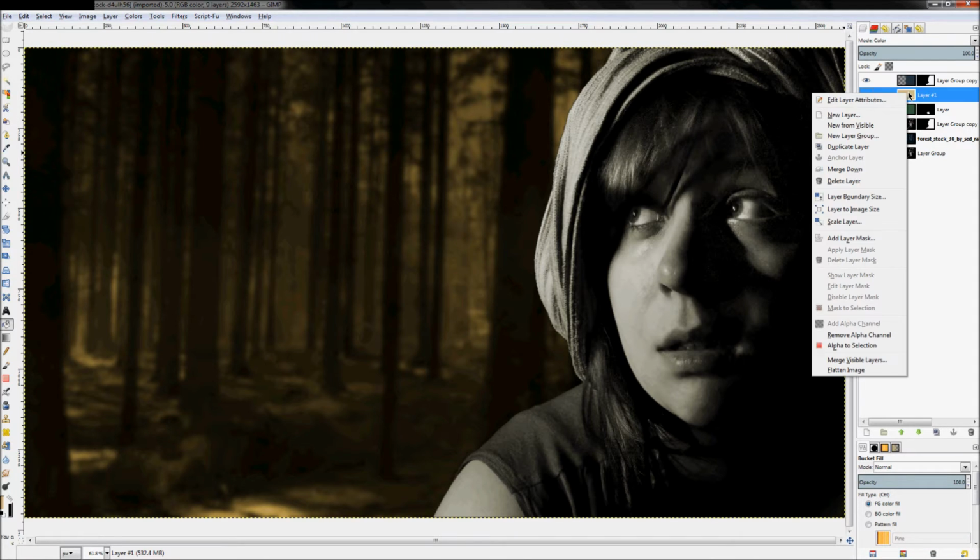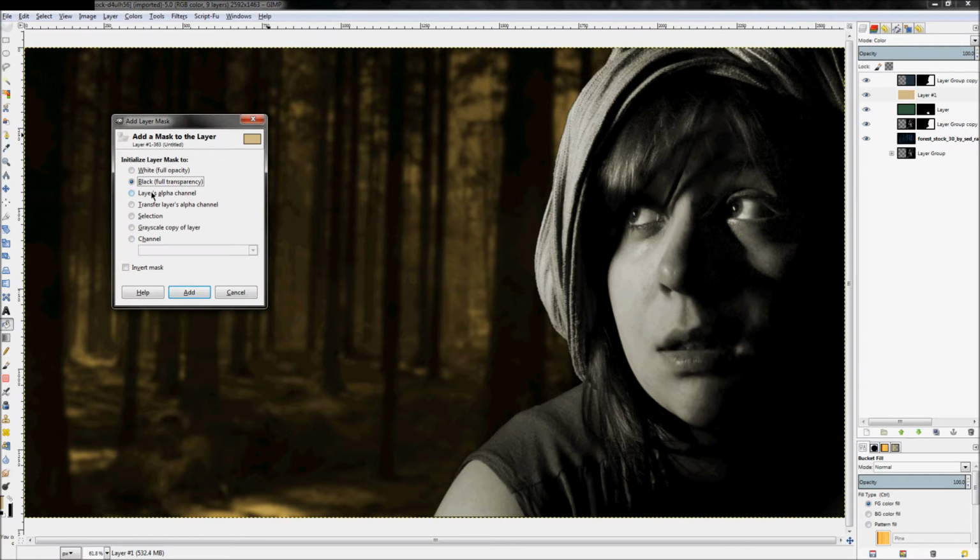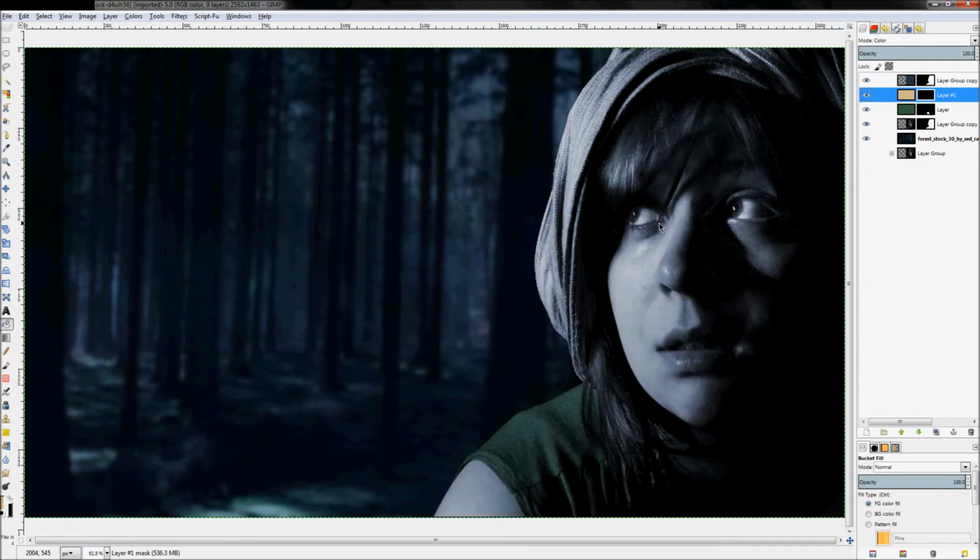Let's focus on adding the layer mask first. So right click and click Add Layer Mask and set it to Black Full Transparency. And then after that, we'll actually tweak the color of this color layer until we get a color that we're happy with.